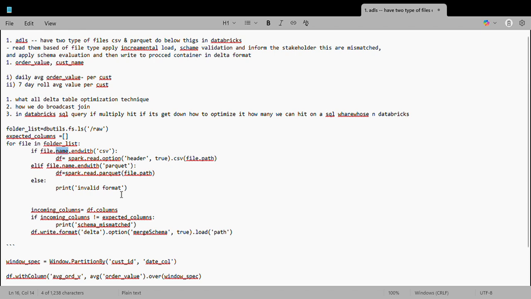What I checked here is the file name. If it ends with CSV, then I'm reading that particular file with its path. File path also will come. So I am reading a data frame when it is a CSV file, and if it ends with Parquet, then I'm reading it as a Parquet file path. So both ways I'm reading data based on the data format.